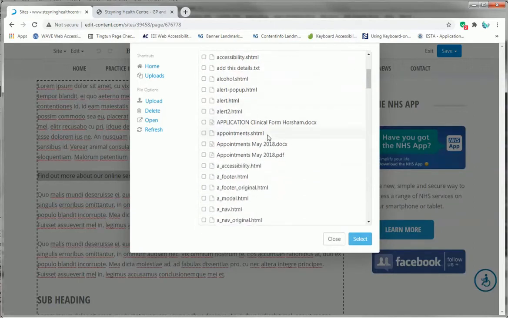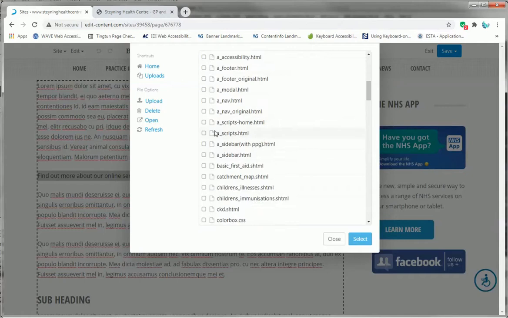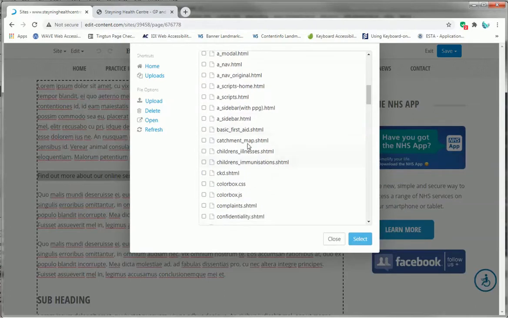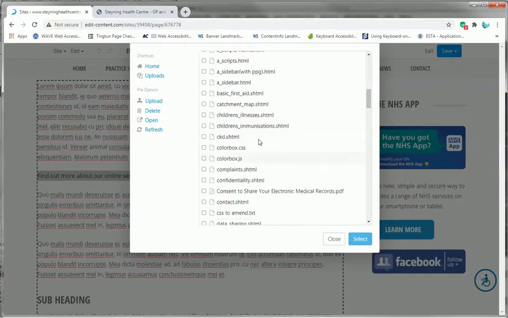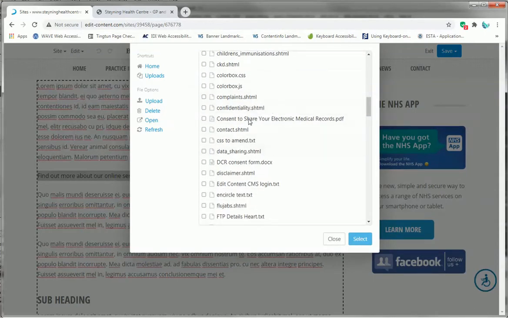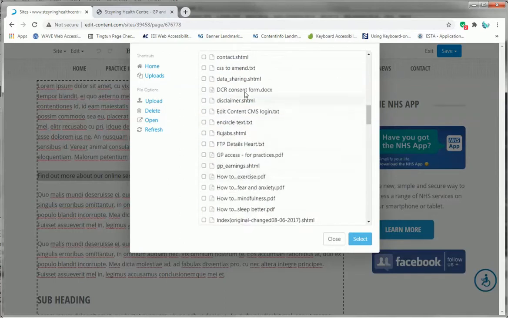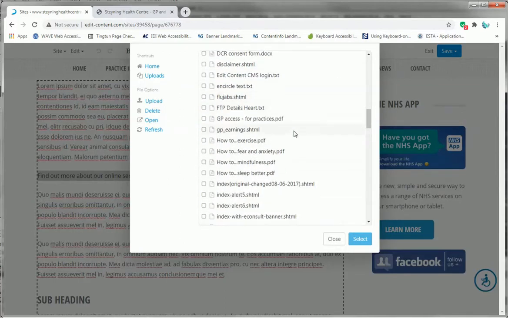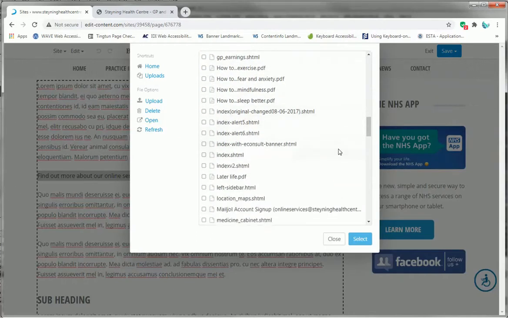Okay, so appointments.shtml. If it's the rest of them, if it's got A scripts, these are parts of the scripts that run the site, etc. So you do not, and also this sidebar with PPG was an old version that should have gone. Basic first aid, so it's .shtml, so the catchment map, children's illnesses, so it should be quite easy to find the right page. The chronic kidney disease is CKD. Ignore this color box. Confidentiality complaints, that's a PDF. In fact, Charlotte's or somebody's uploaded virtually all of them into the root folder by the looks of it, but it is what it is.